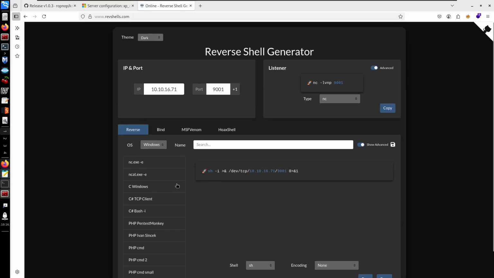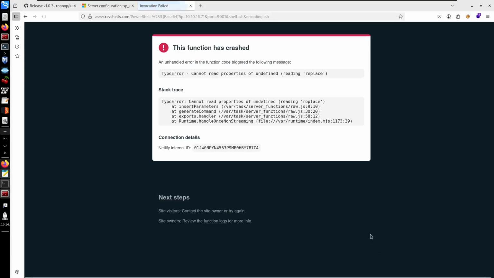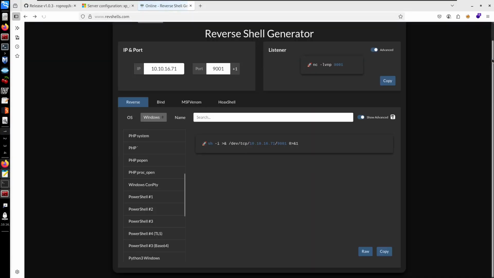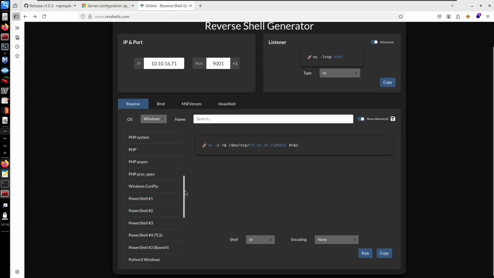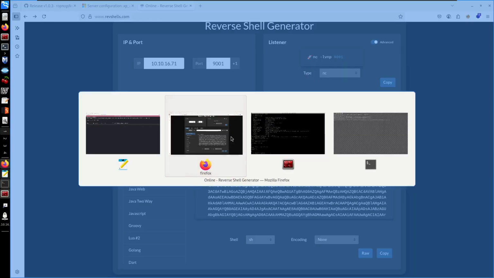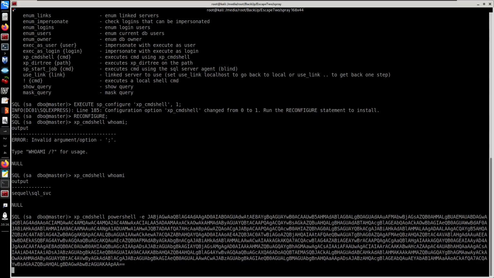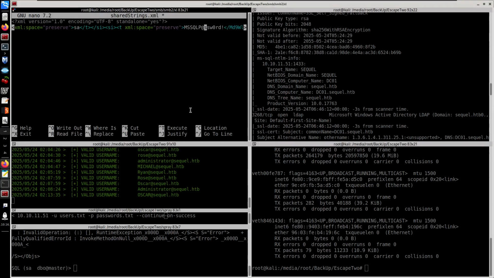Let's go back to rev shells. Something happened with this. We'll go to PowerShell Base64. I clicked on raw, not for copy. Just to confirm that this does run. If I run this, you'll see this hangs on us.